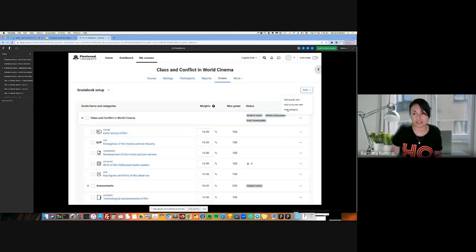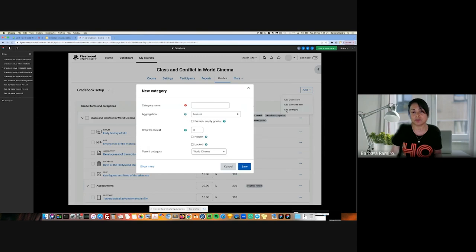And then next is adding category. Here you would just see all this information that you currently see on your table, where you have the category name, aggregation, exclude empty grades, drop the lowest, hidden, locked, and then parent. If you notice by now, whatever you're seeing on the Moodle is what you see on the table, it will reflect on the table.